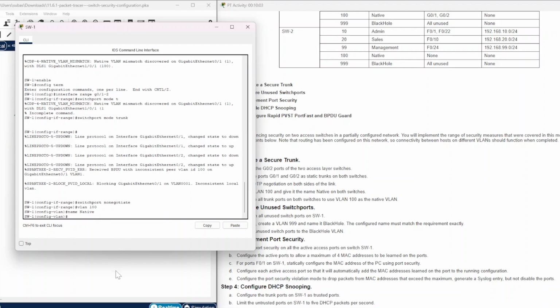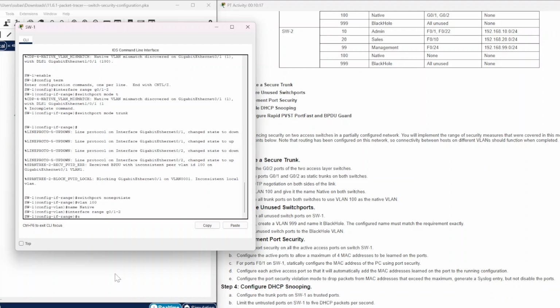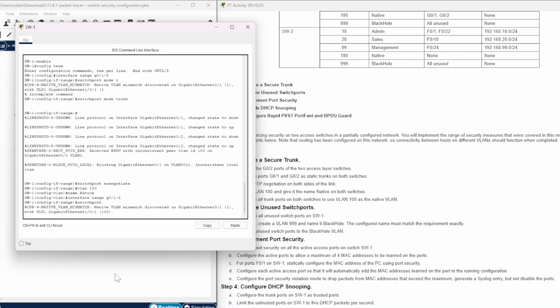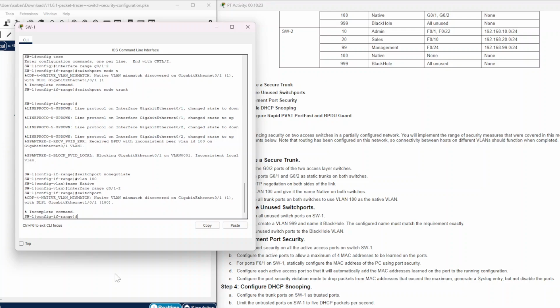And then interface range, now the other one, range Gig 1/1-2. We're gonna go switchport trunk native VLAN 100, because all trunk ports on both switches use VLAN 100 as the native VLAN. Okay, all right.